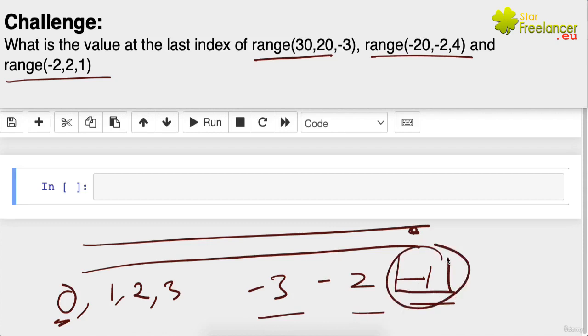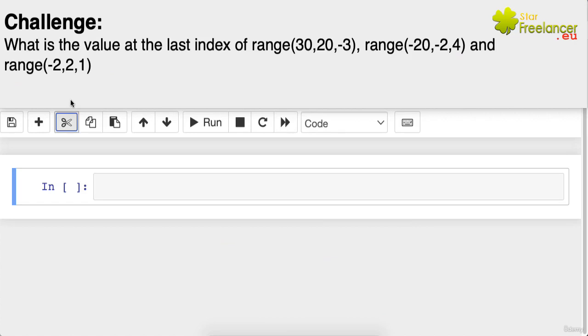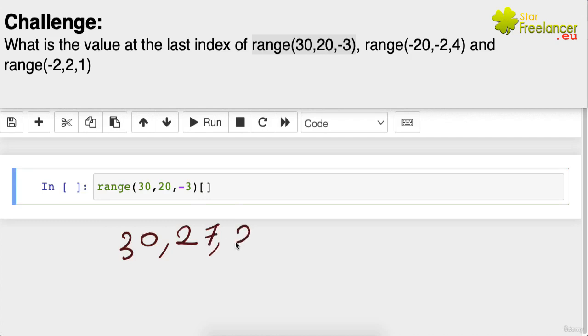With this, you can find the value in this location using, for instance, this -1. Let's see. If I take this, for instance, even before you get your result, you should know what you are expecting. I know, for instance, that if I start from 30, I will have 30. If I remove 3, I will have 27. If I remove 3, I will have 24. If I remove 3, I will have 21.